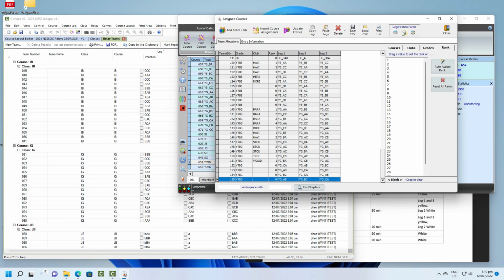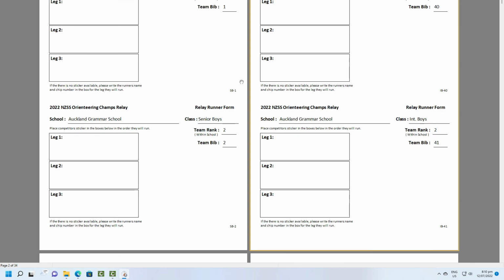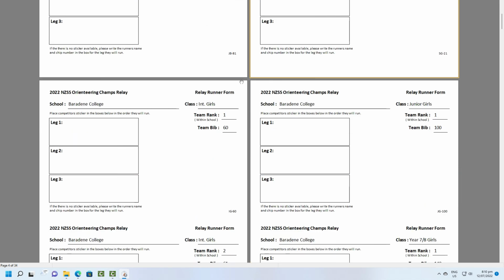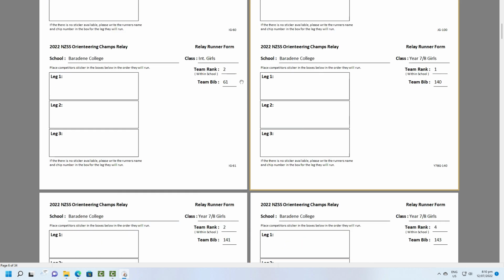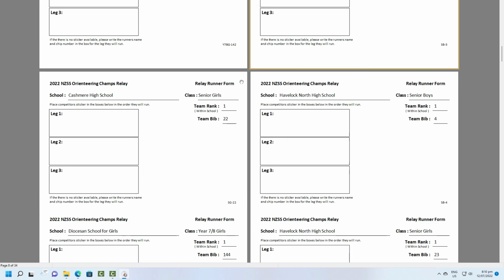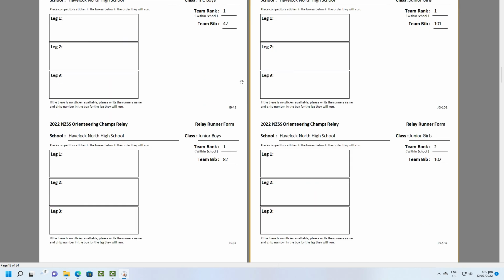You can also print off forms. O-Lynx has a default form layout that we use here in Hawke's Bay. We use barcodes just to make it faster on the day. But this form can be edited as well.